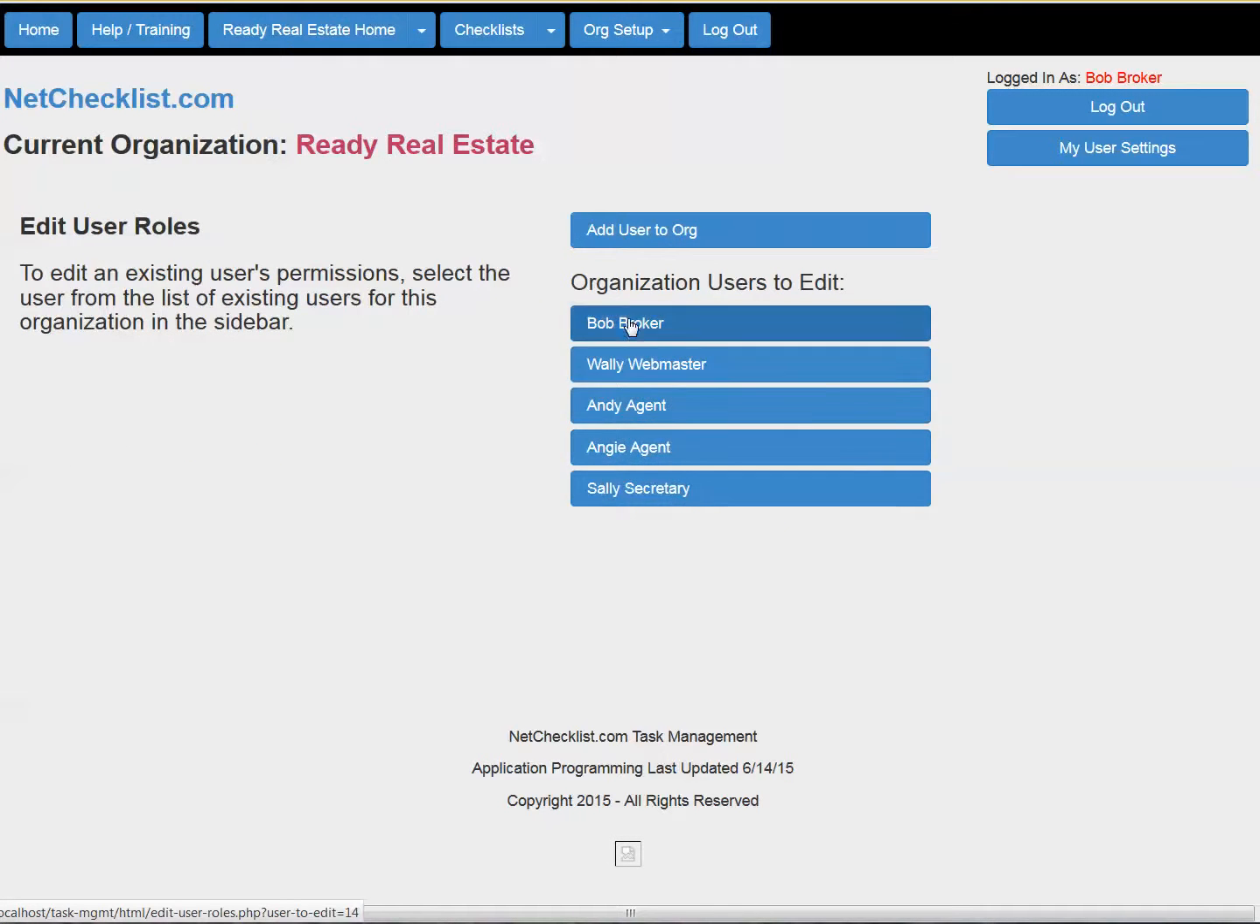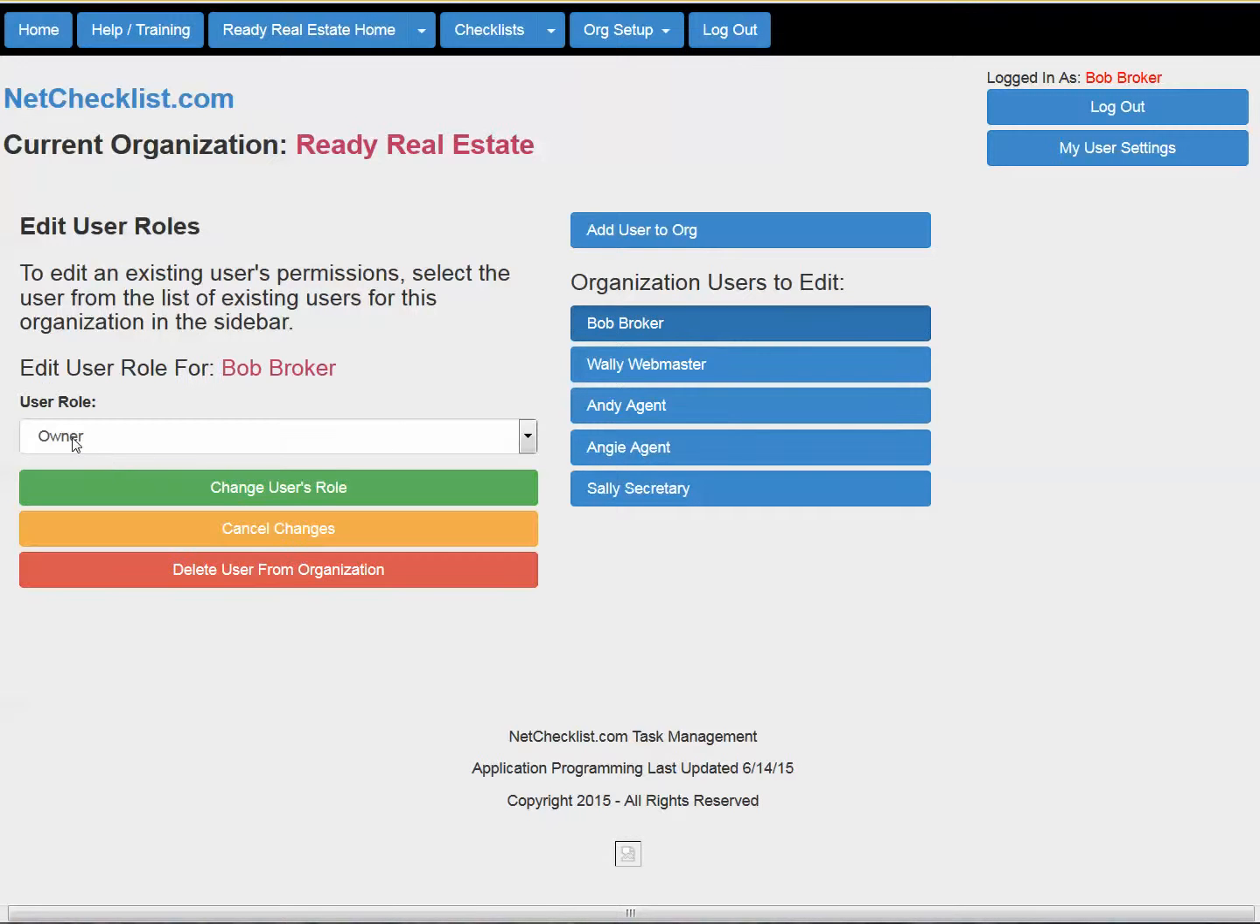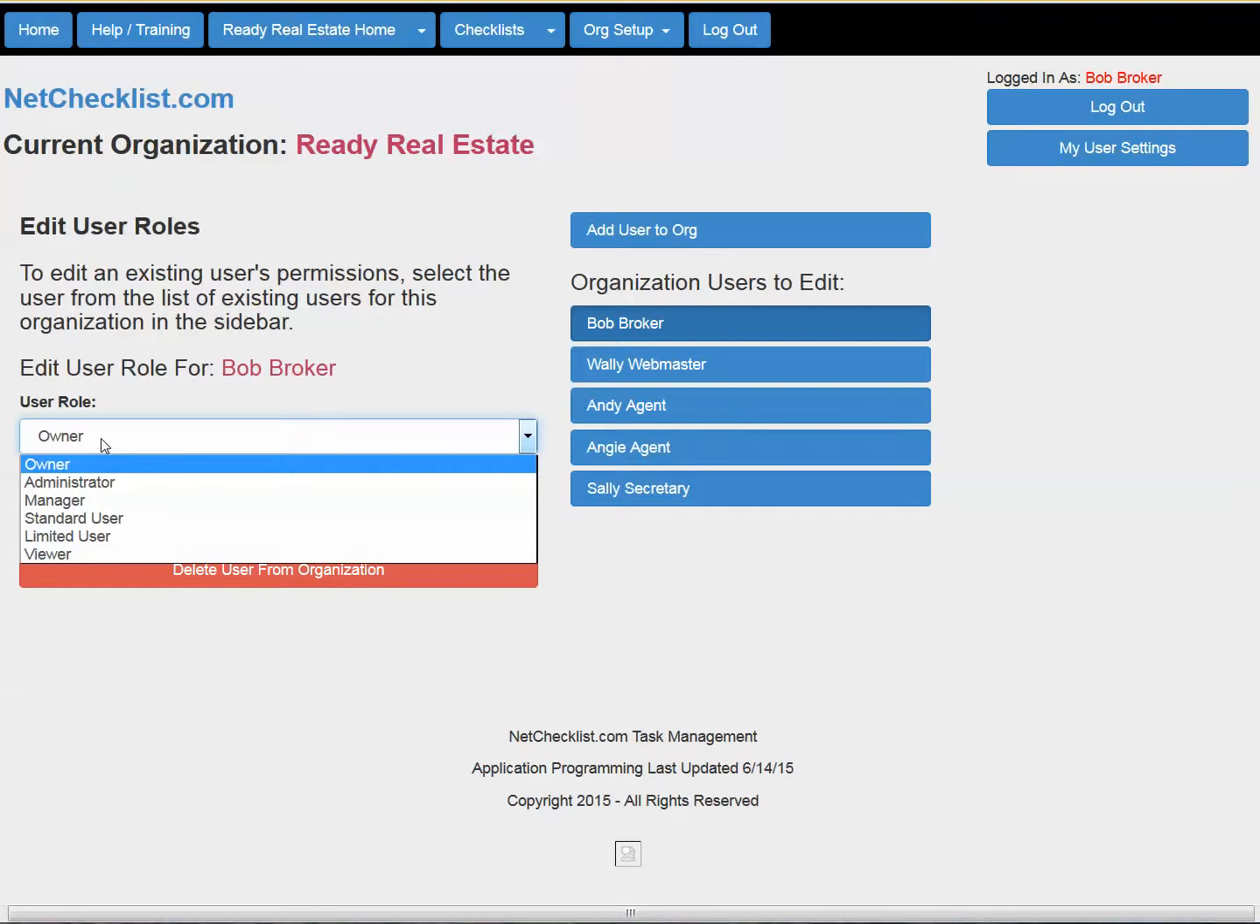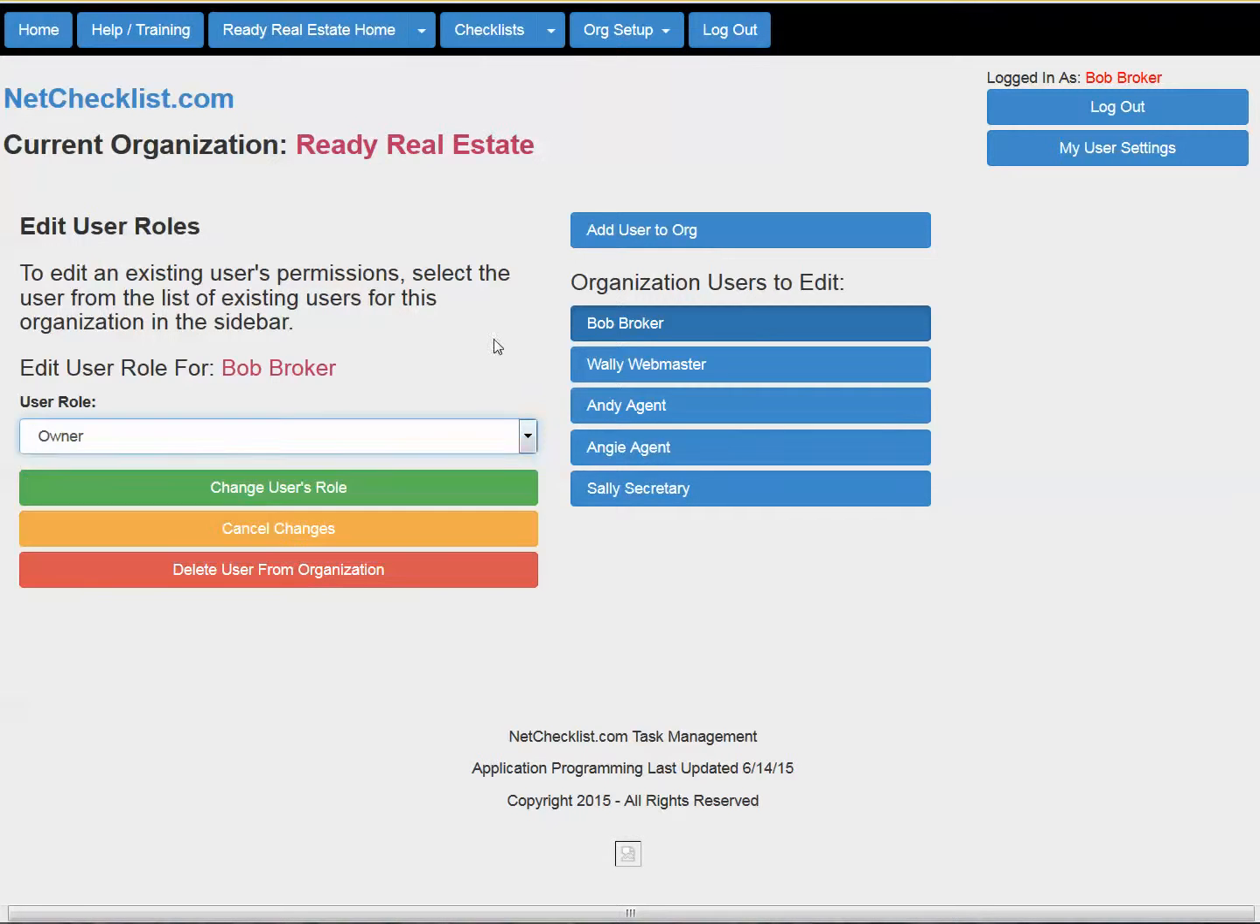Here we see the current members of this organization. And if we select them, we can see the level of user rights that they have within this organization. Here we see Bob is the owner, which is the highest level of user rights a user can have. The different members of the organization can have a different level of user rights within the organization. And a user can also have a different level of user rights in the different organizations that they're a member of. While we're here, let's notice if we select Andy Agent that he is a standard user in this organization. Keep that in mind because I'm going to come back to that in a few minutes.